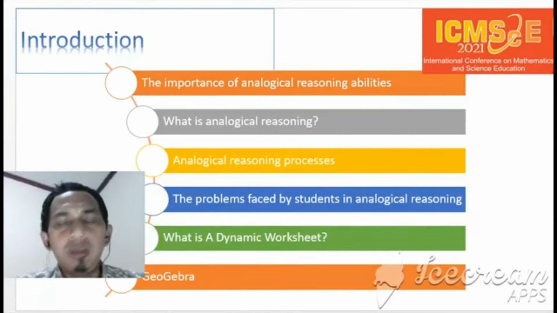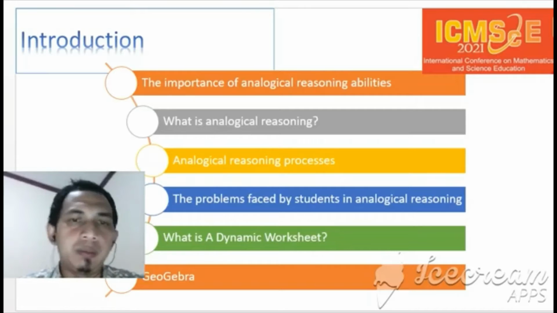What is analogical reasoning? Analogical reasoning is the process of observing appropriate or related information, seeing the interaction of items in that information, and creating appropriate mapping in each domain to form a conclusion and or obtain a general principle.